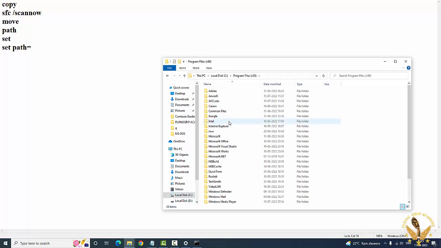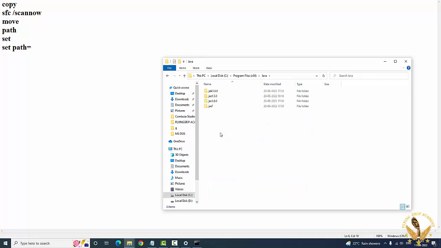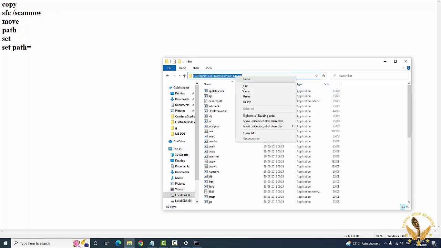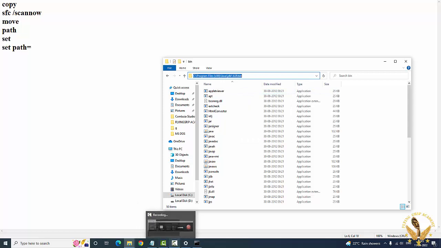So I have installed x86 Java. X86 means the 32-bit version of the operating system. So if you are installing any 32-bit software, that will be installed in x86. So you can go to here, JDK and bin, and copy the path.